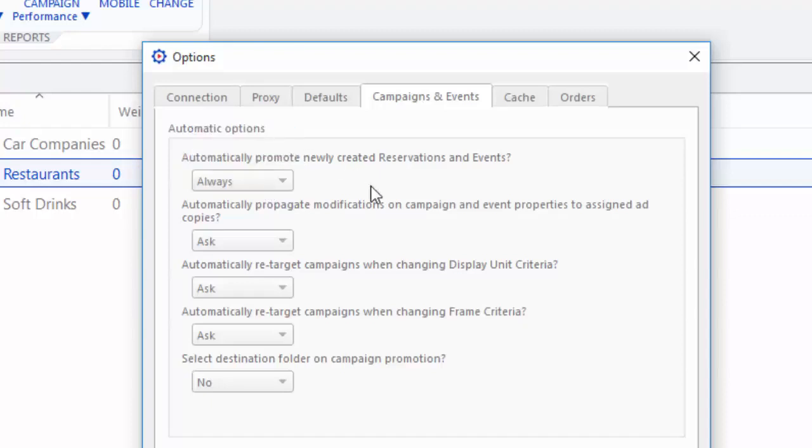Your choice depends on your company's workflow. For example, if you are the person doing the scheduling and approving, you may have this set to always auto-promote. However, if you do not have the final say, you may not have the right to promote a campaign, and this would be set to never. For the purposes of this training, we'll set it to ask. A prompt at the end of the campaign wizard will ask us if we want to promote it.